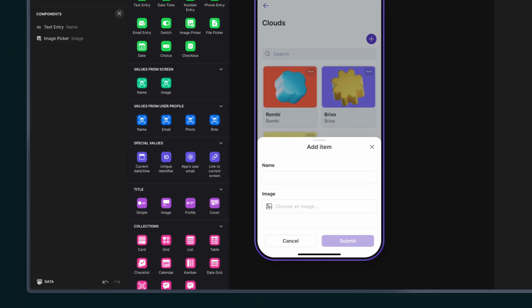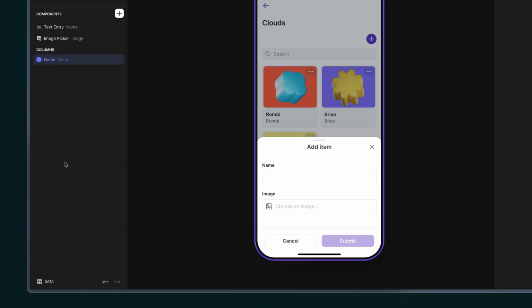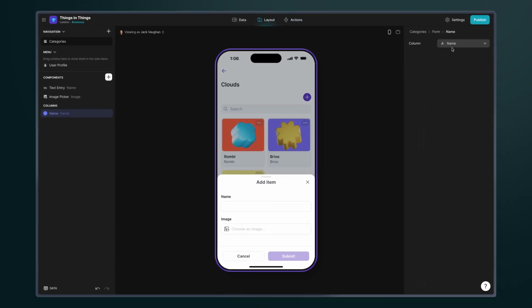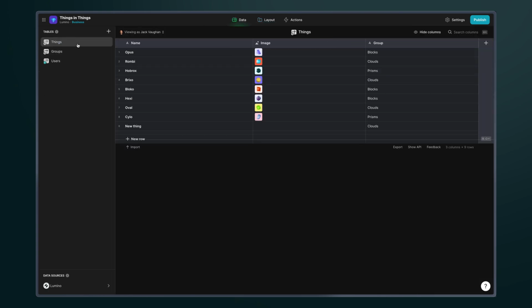Just to illustrate this, let's open up the data tab on the current screen, and we can see the data behind it. This is the clouds category, so we can pass through that value by adding the name column. Now we just need to say which column we want to pass this value to in the things table, which for us is the group column. Now when we add a new item, we'll see that it's added in the category because this new row has been auto-populated with the group category.